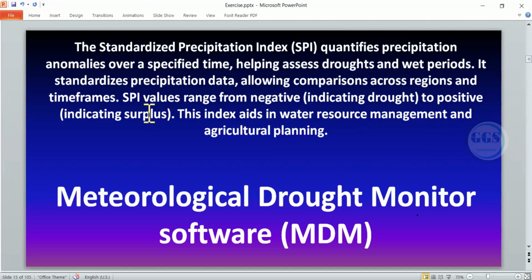Standardized Precipitation Index values range from negative, which indicates drought, to positive, indicating surplus. This index aids in water resource management and agricultural planning. In this video, we are going to use meteorological drought monitor software. In the previous video, I showed how to download and install this software. You can check the video in the description box. So let's get started.